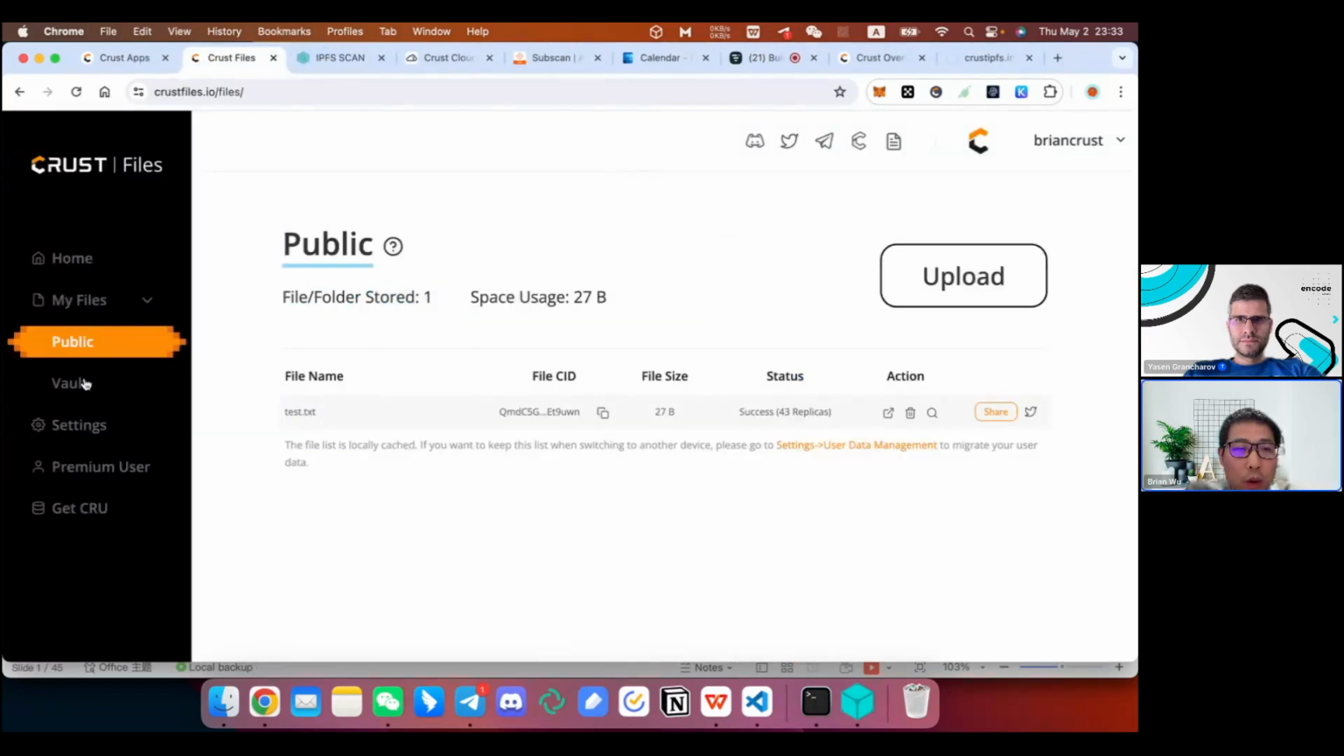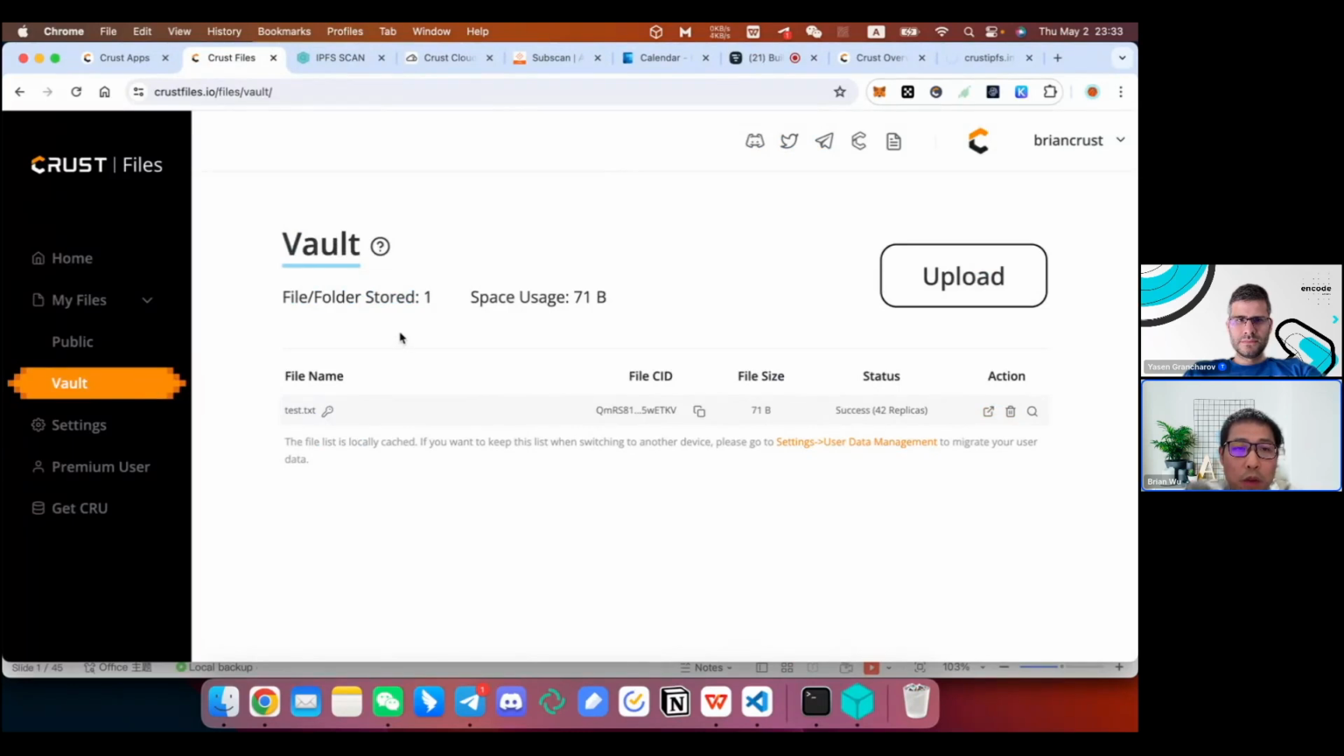Okay, and the vaults feature here is used for encrypted files, which means that you first generate your encryption key here in the settings page. The key is stored locally in your browser. No one has this key except you. Also, the server side doesn't have this key. So when you upload files through this feature, the file will be encrypted locally in the browser using the key you generated in the settings page. Then it will upload the encrypted file to the IPFS gateway and store it on the Crust network.